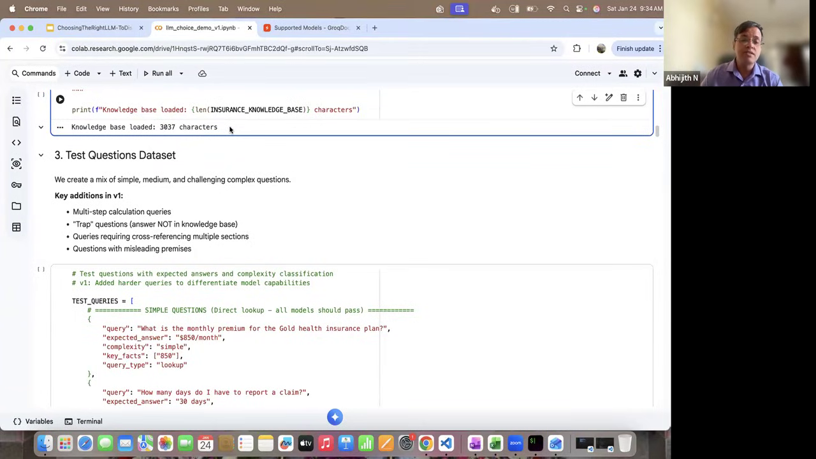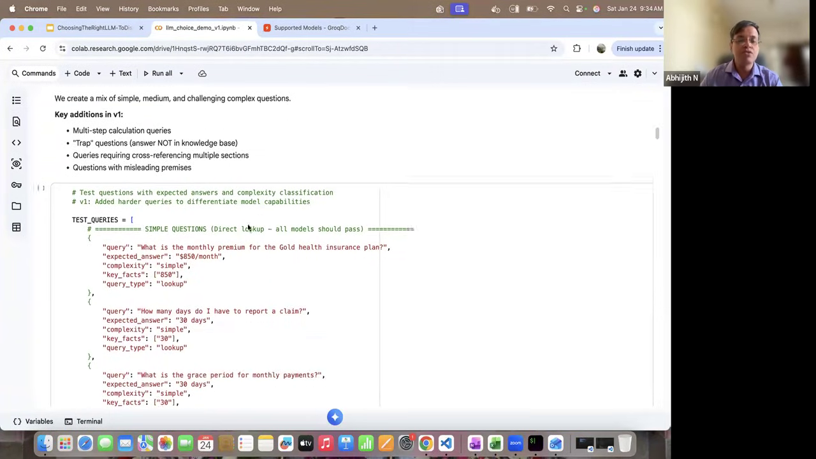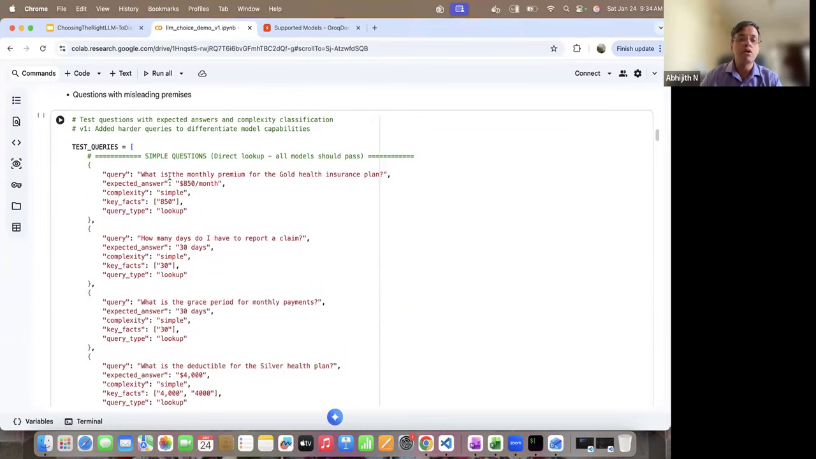Once I have this knowledge base, then I also need to think through what are the questions which I can expect from the users for this agent, right? Now, I've classified that as, some simple queries. What's the monthly premium for gold health insurance plan? These are factual queries, right?